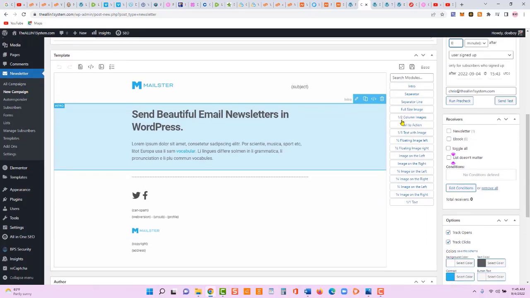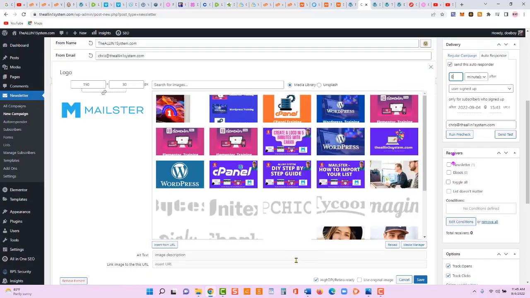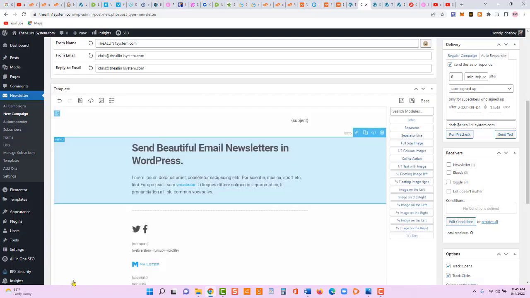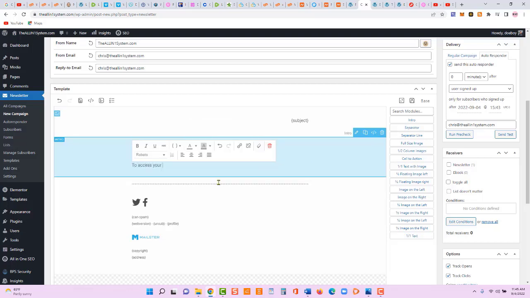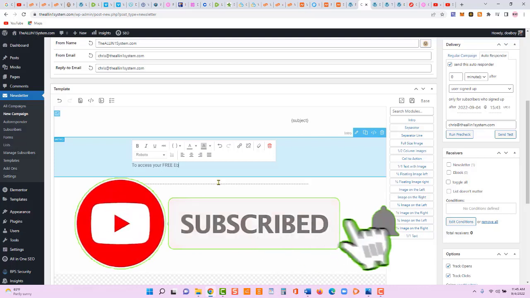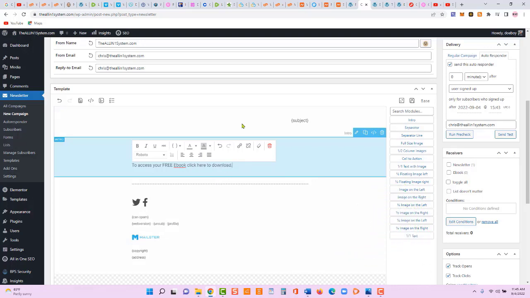And now let's design our initial email. So let's delete that. We don't want that element, so we'll put remove element right there. And if you want to add, we'll just say your free ebook has arrived. And to access your free ebook, click here to download. Okay, now I have that ebook saved in my media pages.